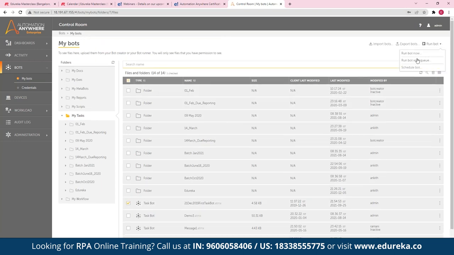I can run the bot or schedule the bot, anything I can do. And also I can export and import. I told you, right? Export and import are part of your deployment. I can export this bot from one environment and import this bot into another environment. This is the export and import in the deployment. Also I told you about user setups. If someone wants to create an account for a developer, the administrator does it. This is the task that is done by the administrator, guys.